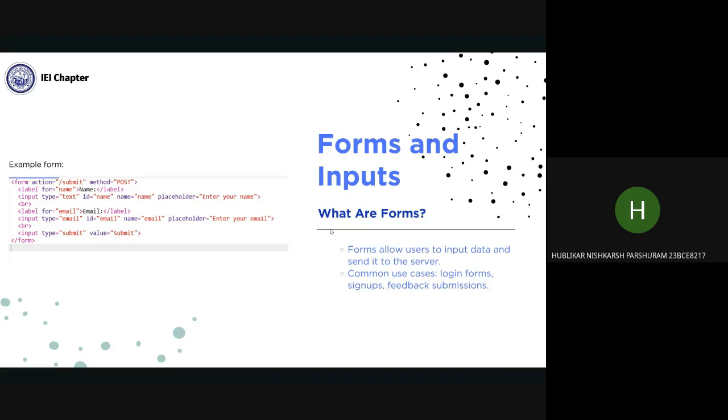Now, what are forms and inputs? Forms allow users to input data and send it to the server. Common use cases are login forms, signups, and feedback submissions.